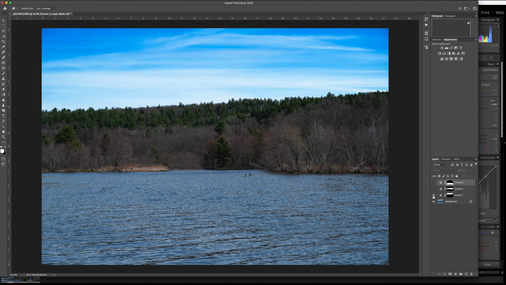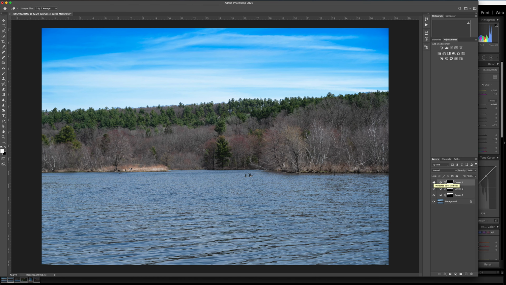So there's what it was like before. This is with the sky. That's with the sky and the trees. And that's with the water. And voila, there we are, an adjusted photograph, and now I can save it back to Lightroom if I want.